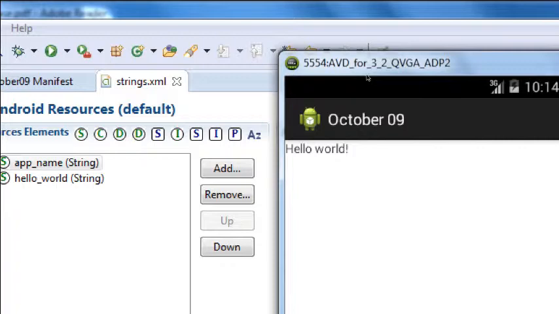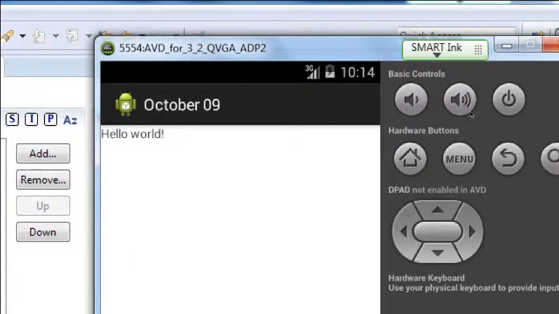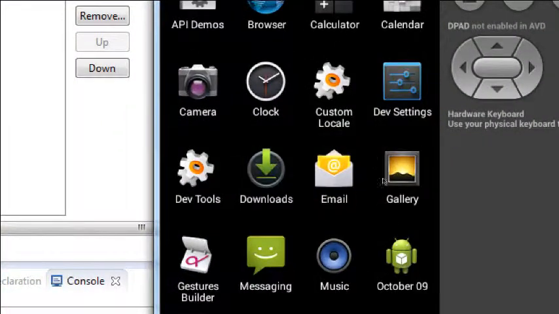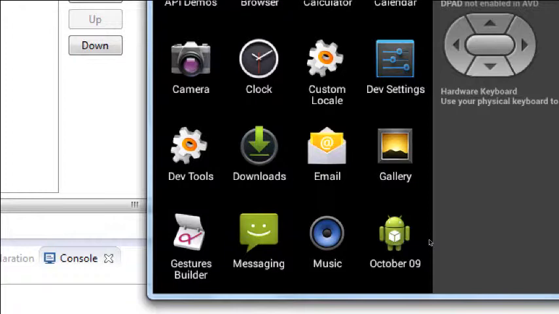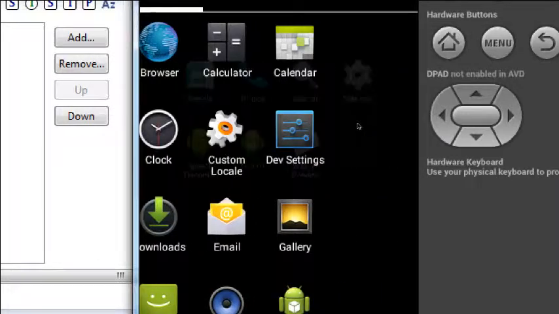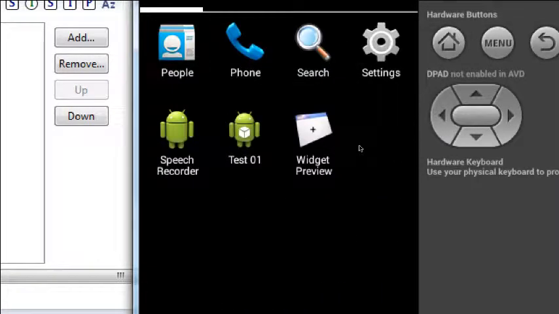So then when it launches, you should have the new name at the top of your app. There's October 9th. And if you browse back to home in the virtual device and go to your apps, you'll see alphabetically October 9th is there. And also, if you go back to the other screen, page 2 of my apps, test 1 is still there. Yeah, that's fine. That's the nature of it.